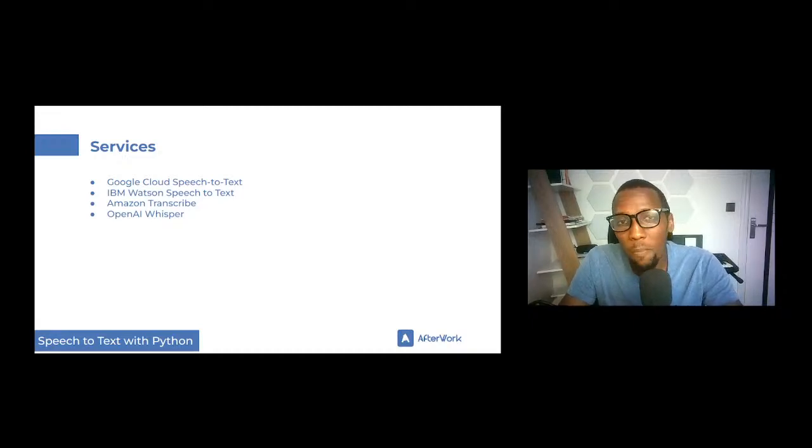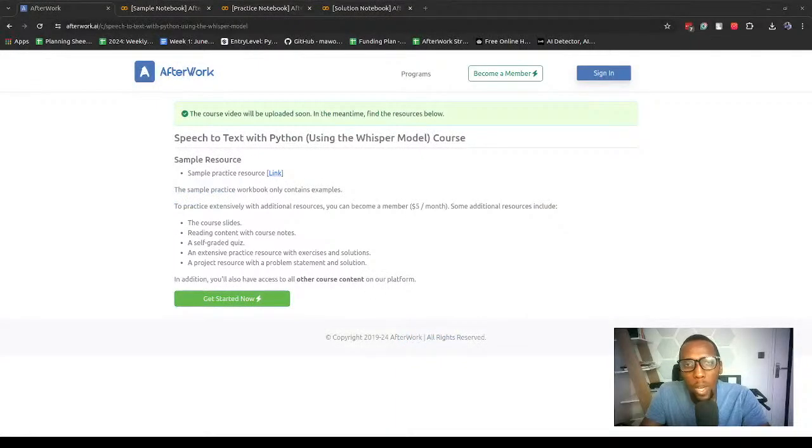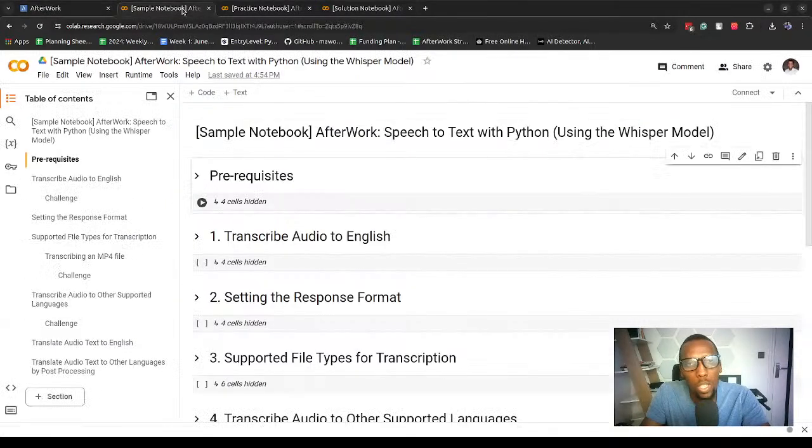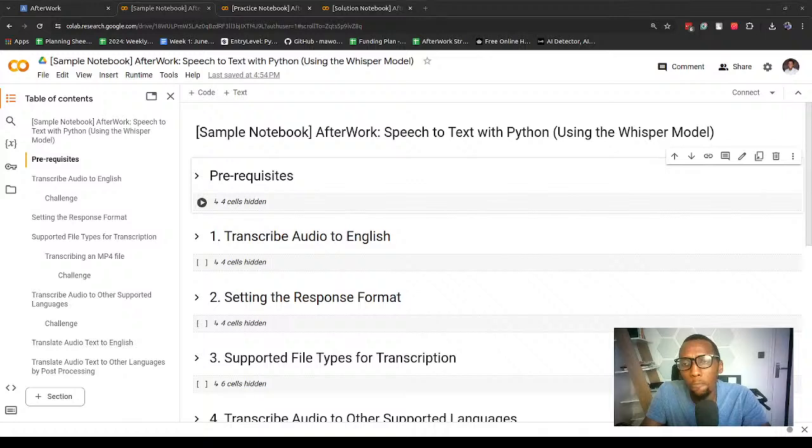All right, so at this particular point, go to the description section, click on the link that you find there. That should take you to the resources, the practice resources. It should take you to this particular page. And once you get here, click on the sample practice resource, which should redirect you to this particular page. The first thing that we need to do is to save a copy of this notebook. So go to File, then save a copy in Drive to have a copy of this notebook, and then we should be good to go.